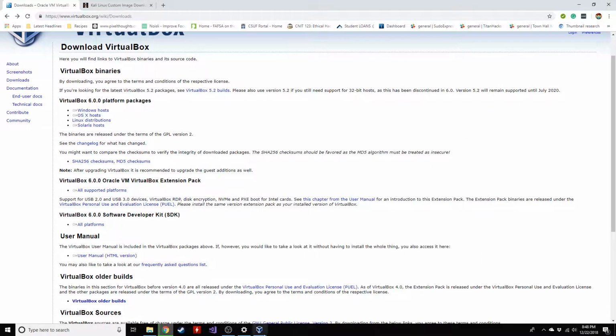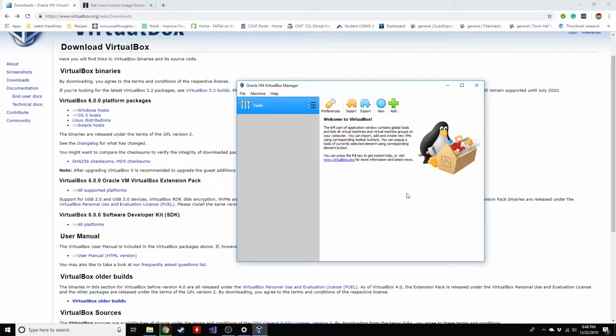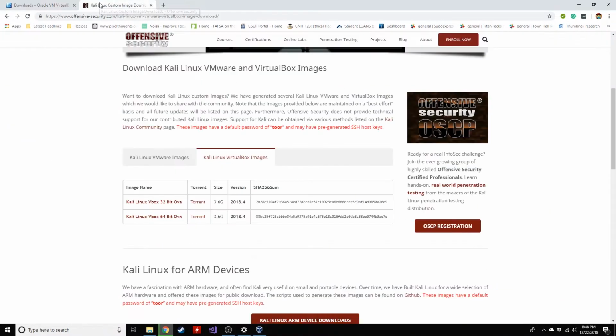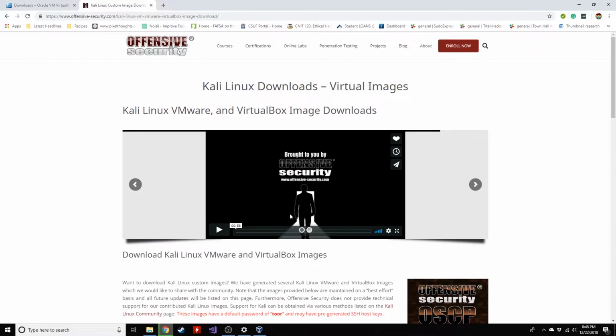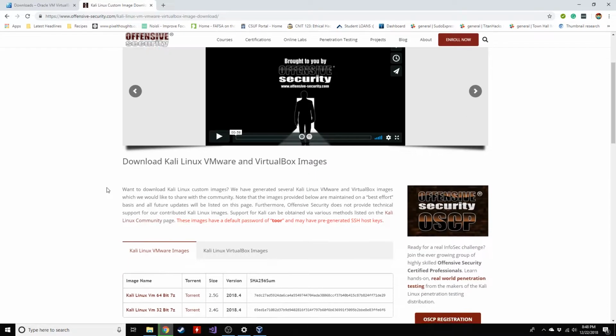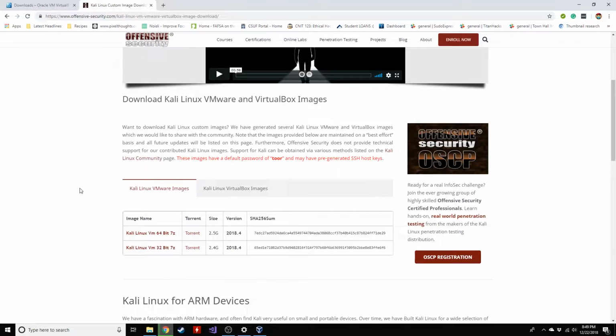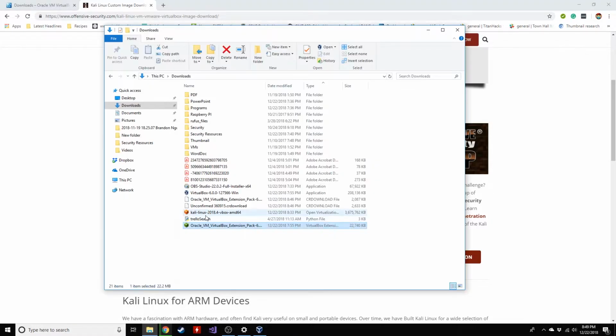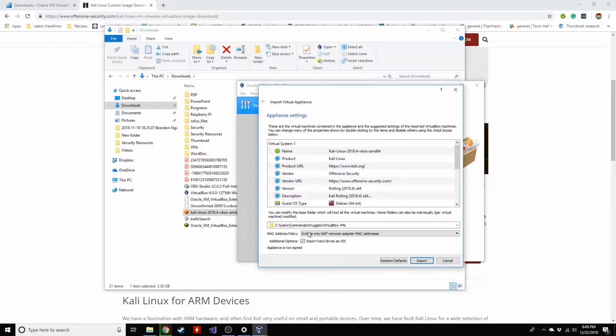And then once you have VirtualBox all downloaded and the extension pack added, you're gonna want to go to Kali Linux. So this is where it will take you if you Google Kali Linux VirtualBox image download. I'll be providing all the links for you guys in the description so you don't have to Google anything. So these are the VMware images, but since I'm using VirtualBox, I'll be using the VirtualBox images. And downloads, I'll double click that, hit yes, and I'm gonna want to send this to my D drive as well, and I will use import.